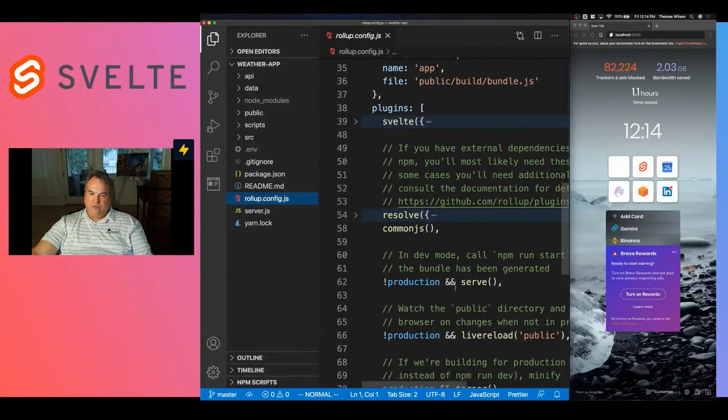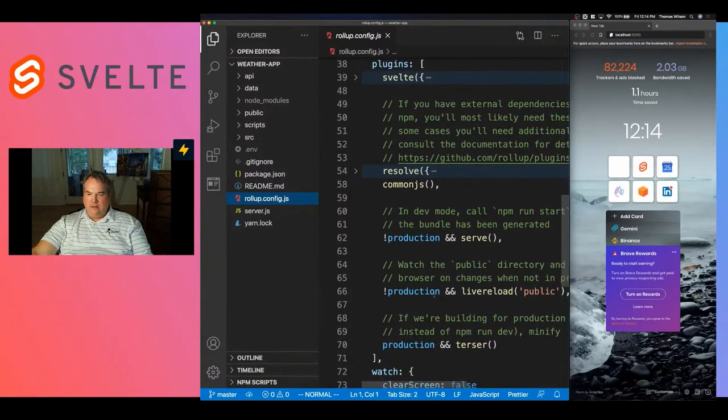And then a serve function that'll actually serve a web server, and then a live reload function that'll just give us kind of old school hot module reloading. So every time we make a change and save it, it'll refresh the browser. And then finally, if you marked it to go to production, it uses Terser, which will minify your JavaScript. So that's the rollup config.